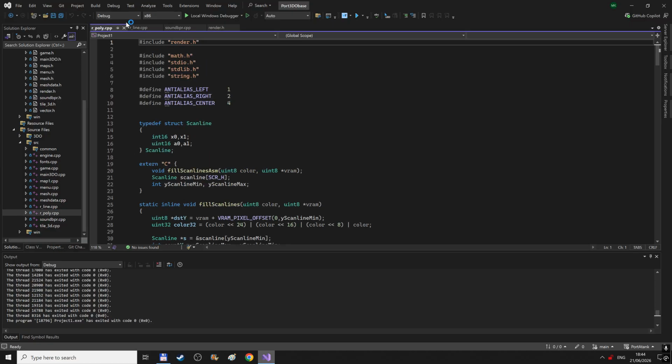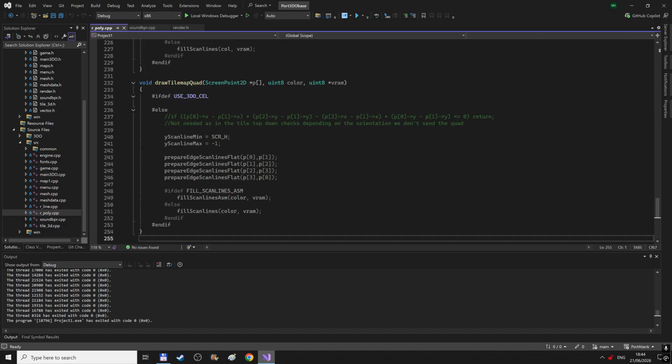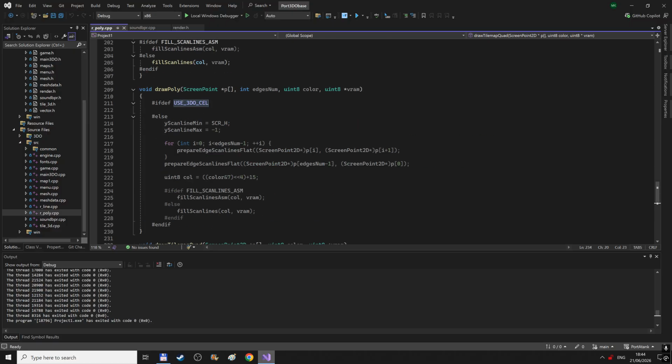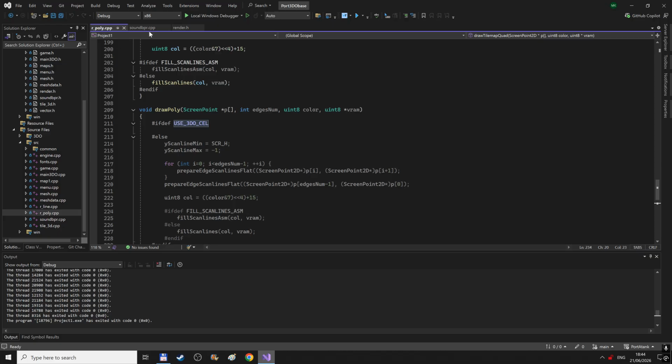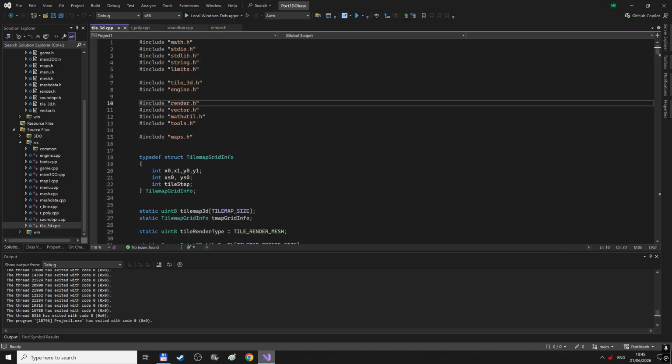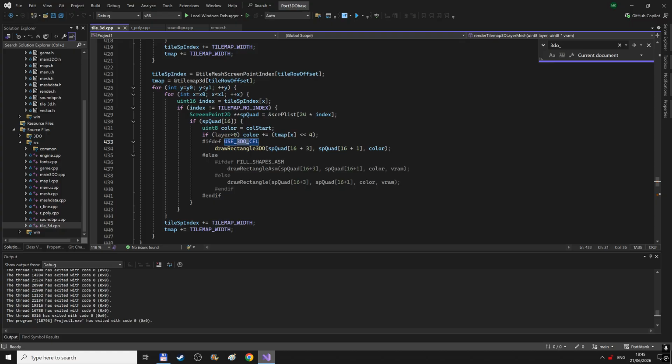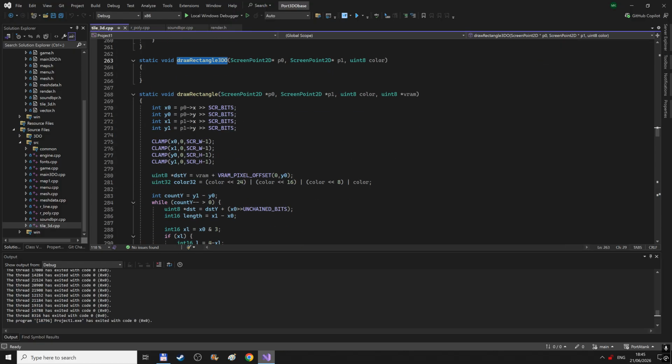nowhere poly. I said let's start: if use 3DOS else do what I used to do. So I have this empty so that I can see how to replace, and also I think there is another one here too. Yeah. It goes here, which is empty.